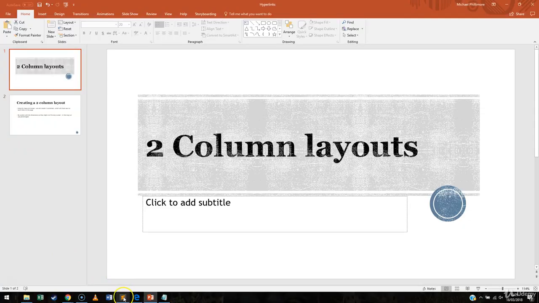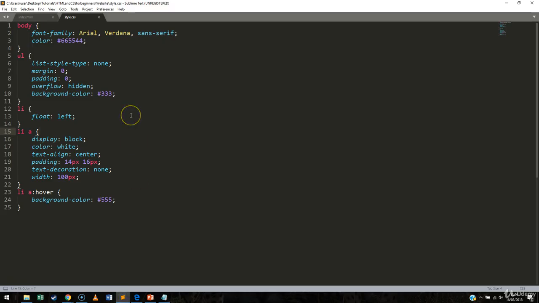So let's go into our Sublime Text. The first thing to look at here is I've made a couple of alterations from the previous videos. I've taken out the paragraph and the header 1 styling at the top, and I've changed it to body, and I've set a font family as Arial, Verdana and sans serif. So the font will only be displayed like this if they have Arial or Verdana installed on their machine. If it hasn't got Arial, it'll look for Verdana, and if it hasn't got Verdana, it will just display in a sans serif style font.